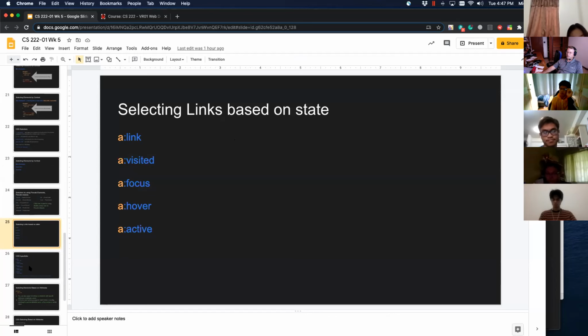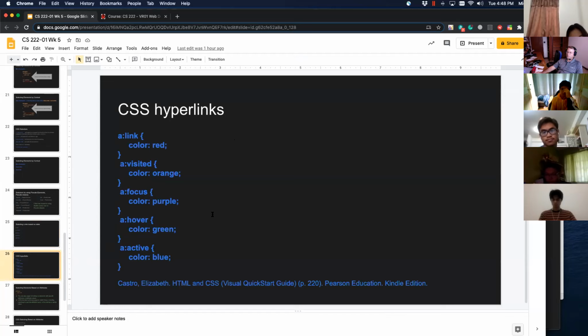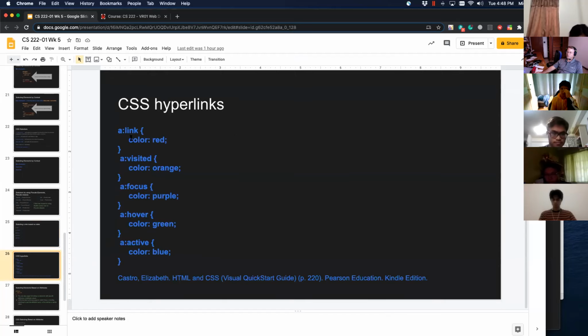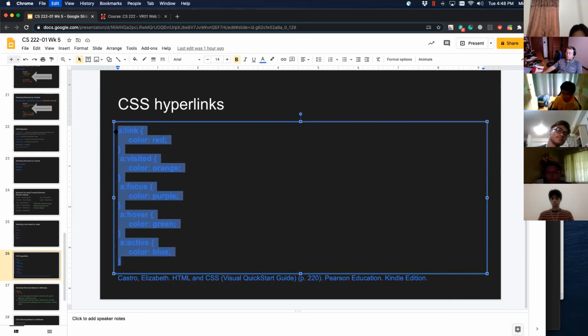All right, let's go on down here. Here's some other examples of how you can use them. So you could say you want the link to be color red, visited to be orange, focus to be purple, hover to be green, and so forth, right? Let's go ahead and just copy this and test it out real quick.